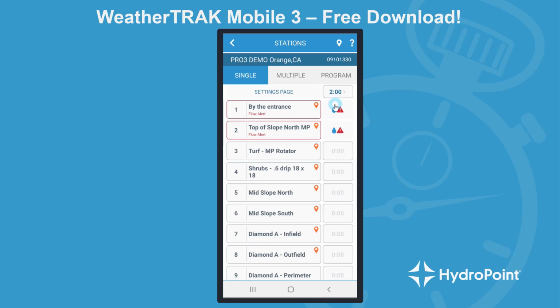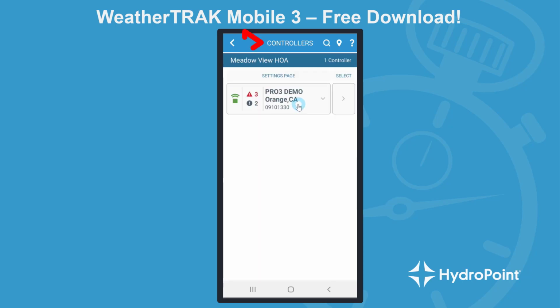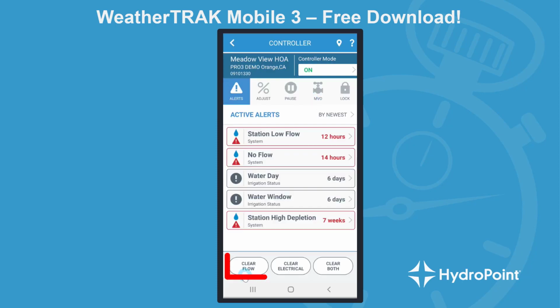So the next thing I want to show you is how to clear this alert so you can continue troubleshooting in the field. To do that, we go back to our alerts page, and down at the bottom of the page we have 3 buttons: clear flow, clear electrical, or clear both. When you feel like you've found and resolved the hardware problem that was causing the alert in the first place, we just want to clear those alerts to allow manual irrigation to happen again by pushing the button at the bottom of the page, in this case, the one called Clear Flow Alerts.